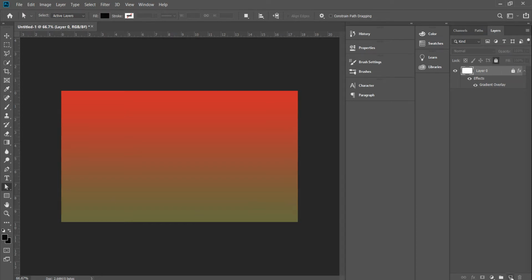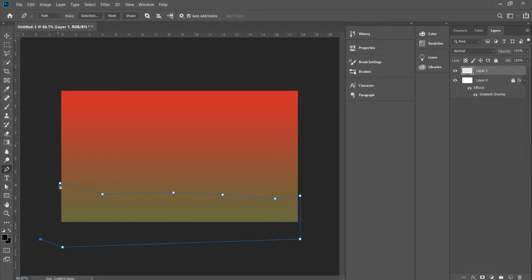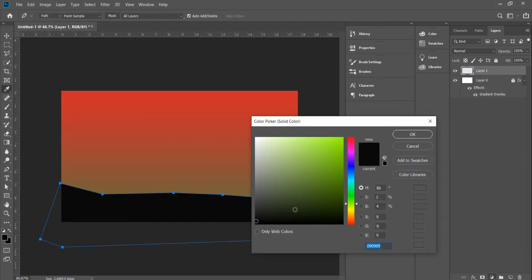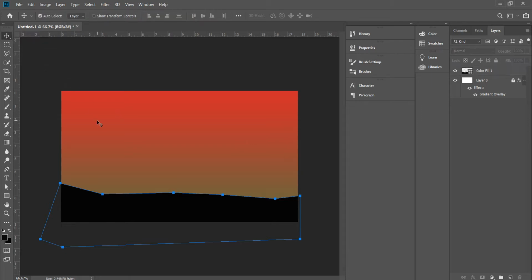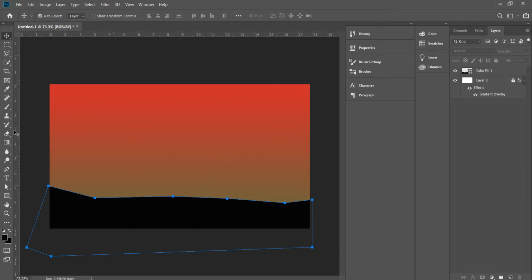Create new layer here on the right side. Select pen here and create land. Select here solid color. I want it to be black. If not going up, right click, lit path.